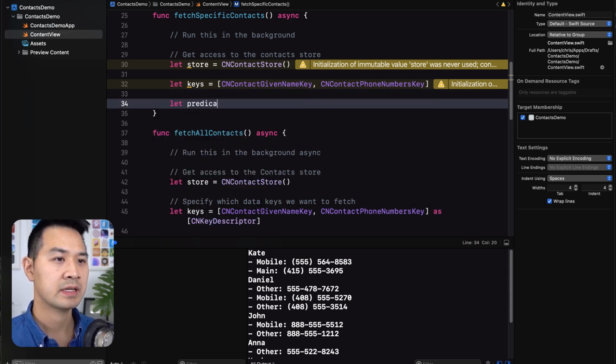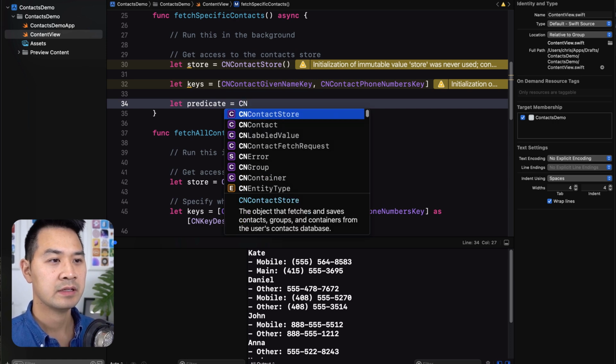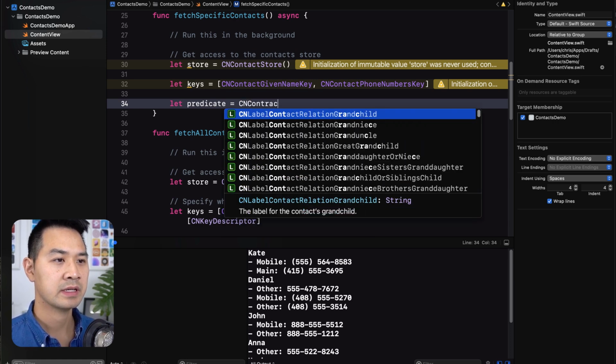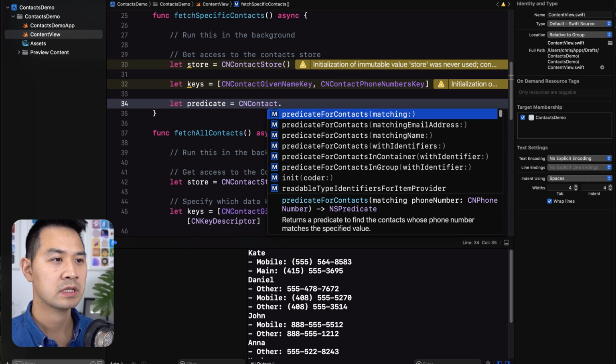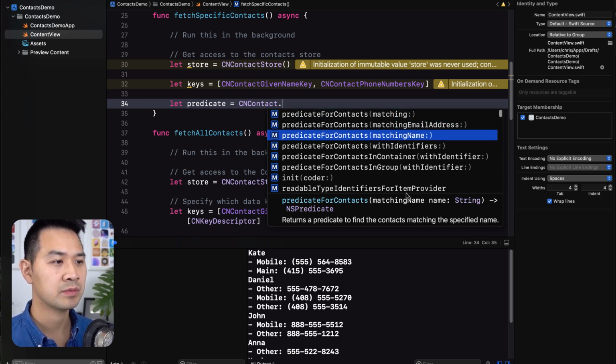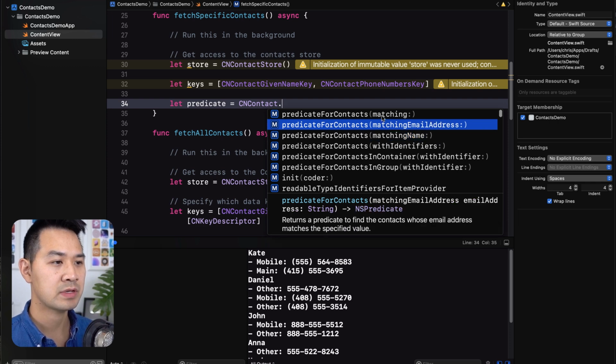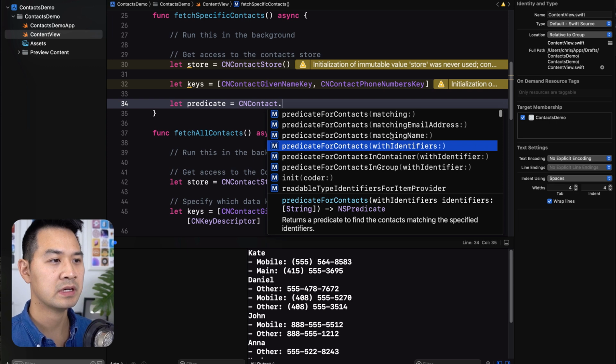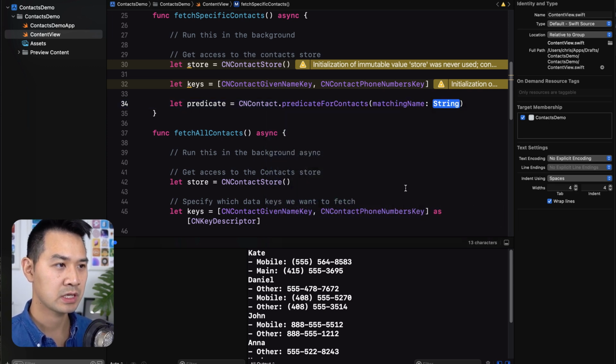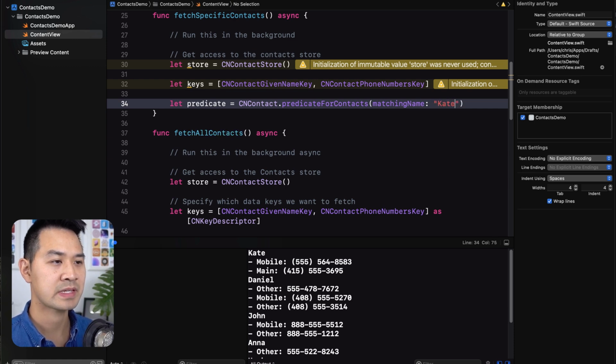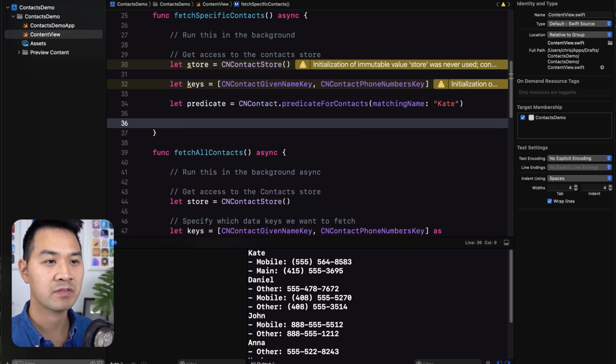So let predicate equals, and we can create a special predicate, CNContact.predicate, as a type method off of the CNContact class. So here you have a couple of different things you can do, right? Matching name, matching email address, matching a specific phone number. If you have an ID, you could do that here. We're going to do this matching. I'm just going to specify Kate. See if we can get something from that.